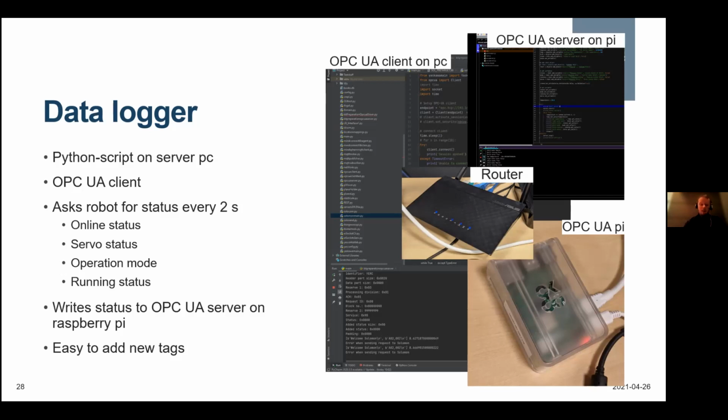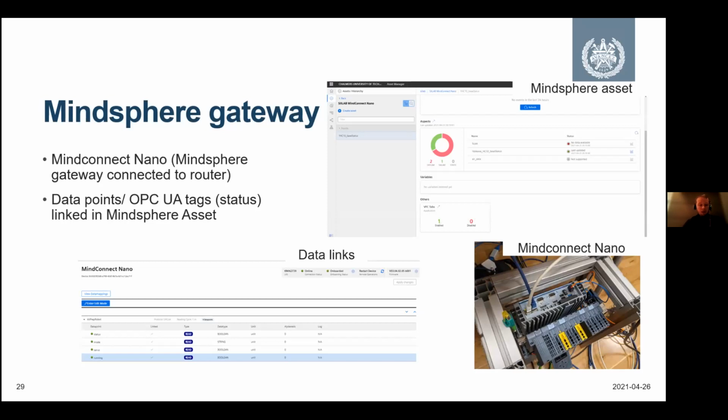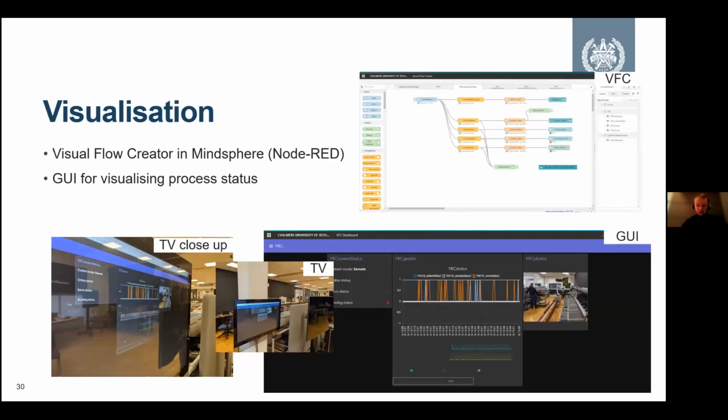And this is in turn linked to MindSphere through a MindSphere gateway called MindConnect Nano. It's on the lower right picture there. And the Raspberry Pi and the MindConnect Nano are both connected to the same router. So it's through the router they communicate. And these data points, the status and servo status and so on, we have mapped in MindSphere to a MindSphere asset. And that allows us to visualize how the robot performs over time, basically. And at the moment we have put this GUI up on a TV by the in-house logistics area. And you see an example of how the GUI looks on the lower right picture there.